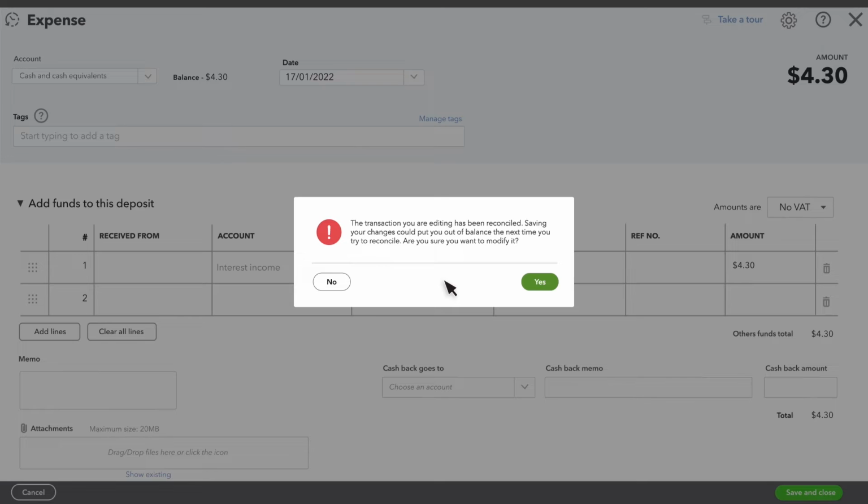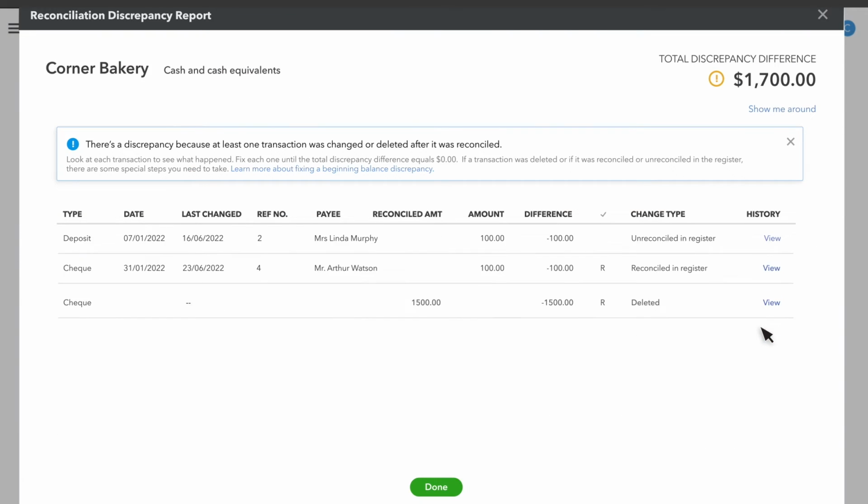You will get an alert since you are changing a reconciled transaction, but we will have to change it back to its original amount. So select Yes and select Save. Your balances should be reconciled now.